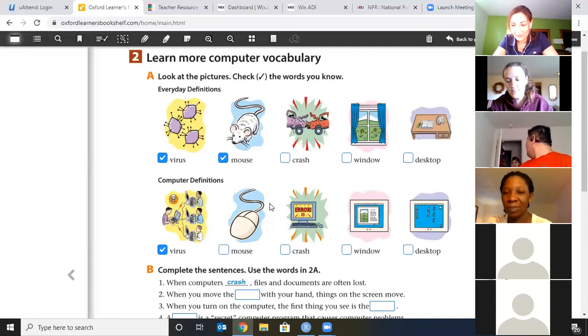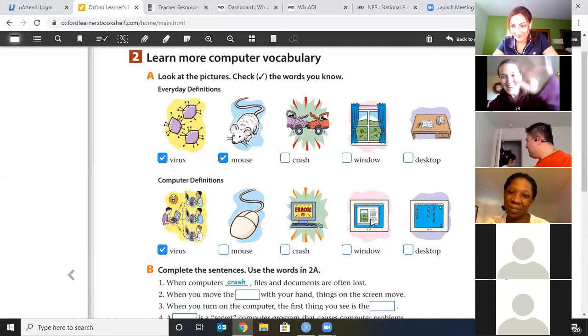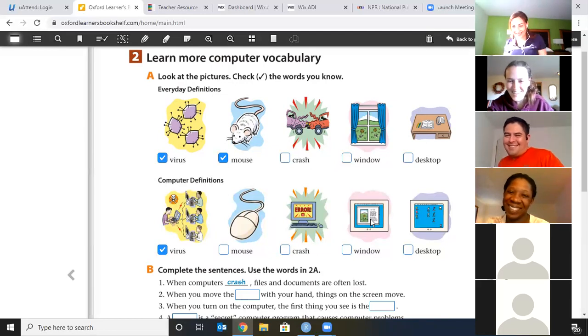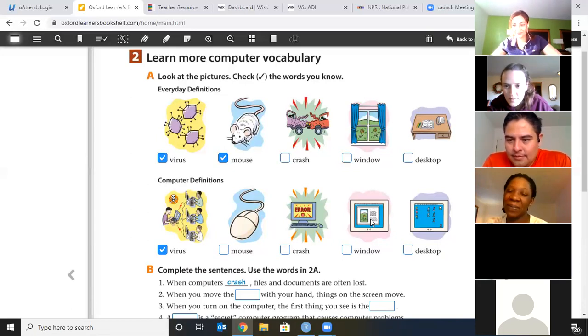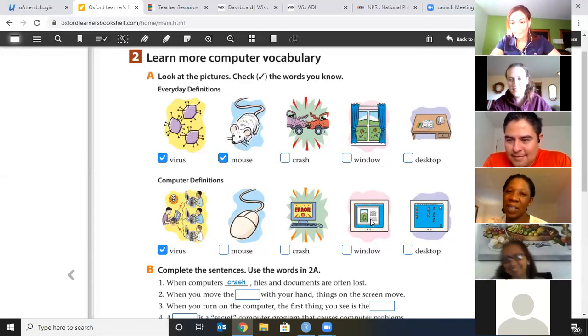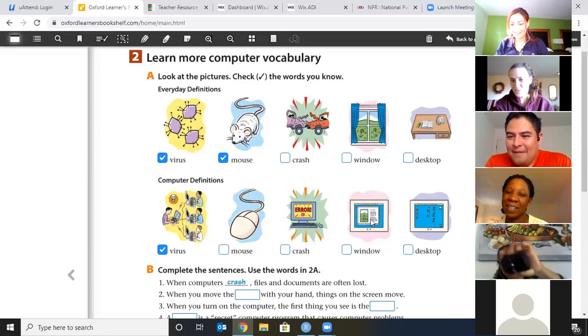Can you see me? I cannot see you. I don't know what I'm doing. Sorry, my daughter. What is wrong with me? Okay, now I got it. This is my mouse. Can you see this? Okay, so you have a red mouse. Very fashionable. I like it.